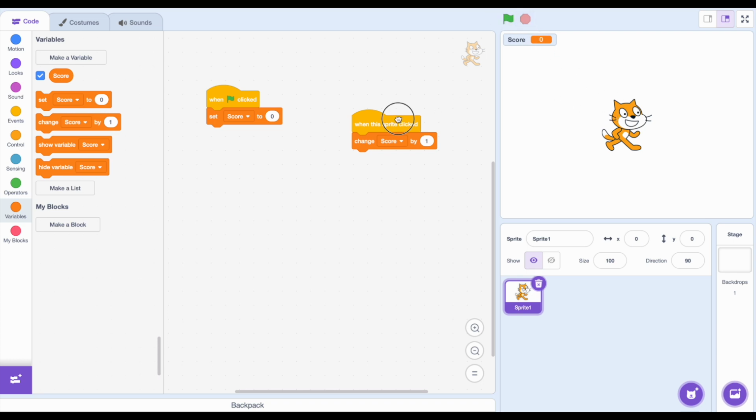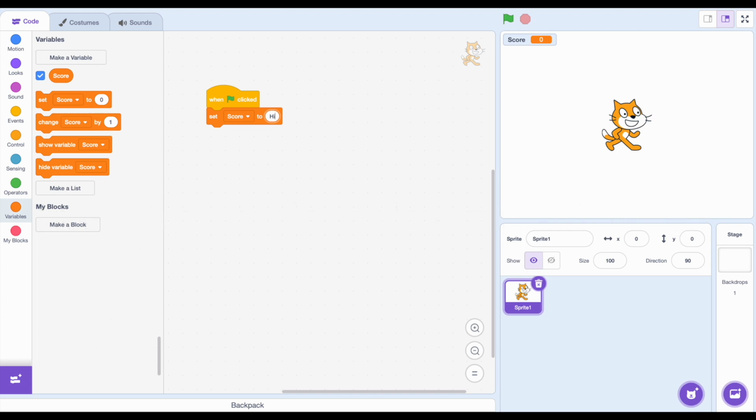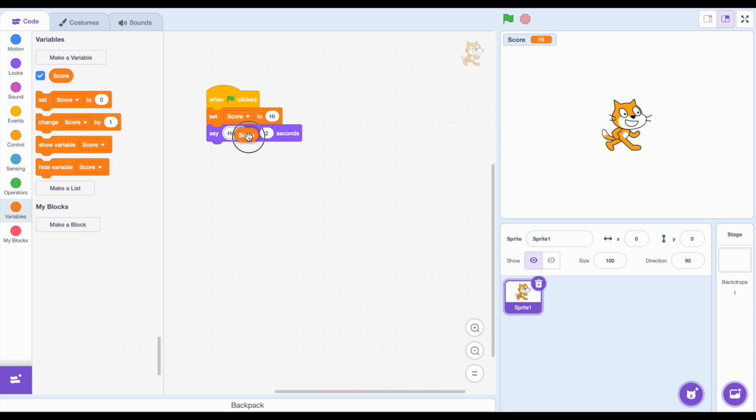Now, another useful thing about variables is that you can set them to words, also known as strings, and you can set them to hi, things like that, and it will store the text in the variable. Then we can make it say the text, which will be like say hi. And the cool thing is I can change the variable to hi too, and then we can make it say gibberish, and it will say the exact gibberish.